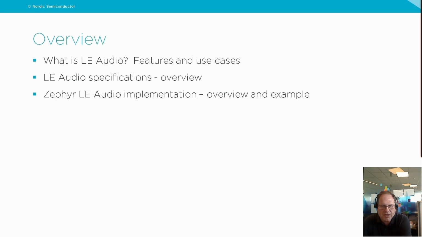In this presentation, I'll go through three topics. The first is, what is LE audio, the features and the use cases? The second part is a brief overview of the specifications. And the third part is an overview of the Zephyr implementation with an example on how to use LE audio in Zephyr.